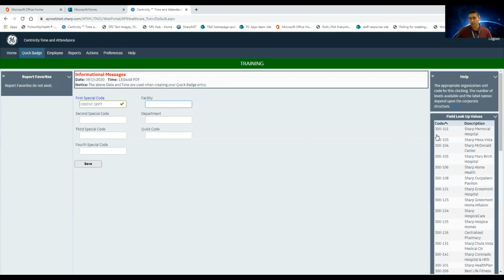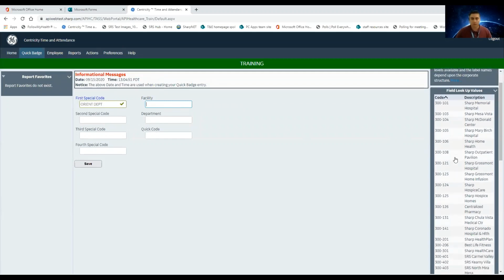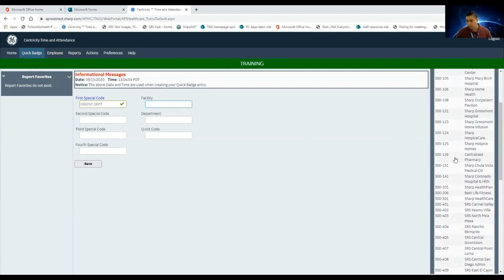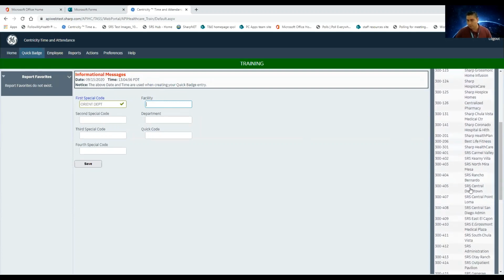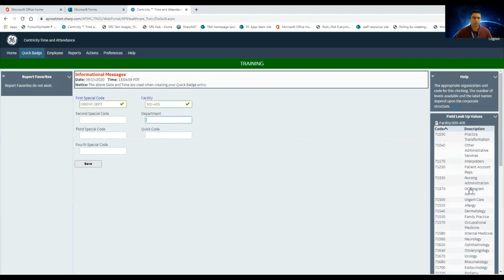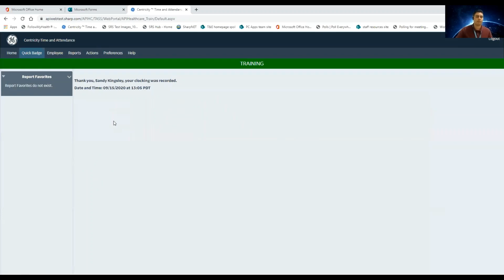And you notice the options change on the right. So let's say I'm working at downtown. I'll look for downtown. There it is. Once I click on downtown, now it's going to say, well, what department are you in? Let's say I'm working in urgent care. Perfect. So I have all the components that I need: my special code because I'm in training, the facility that I'm working in, and the department that I'm working in. All is well. I'm going to go ahead and click save, and it's going to record my clocking for me at that date and time. So let me go back.